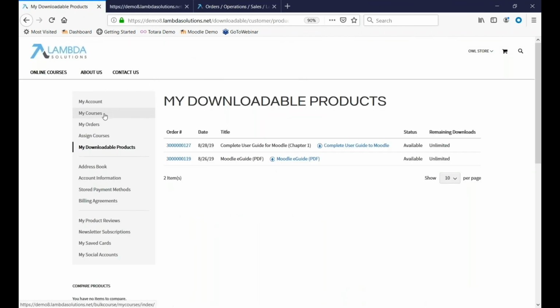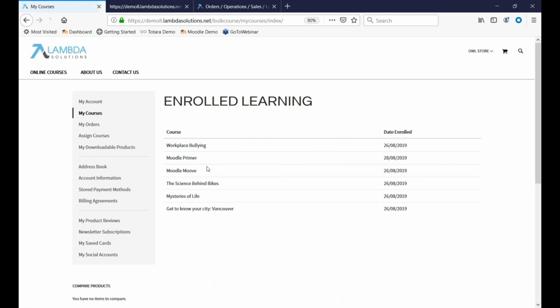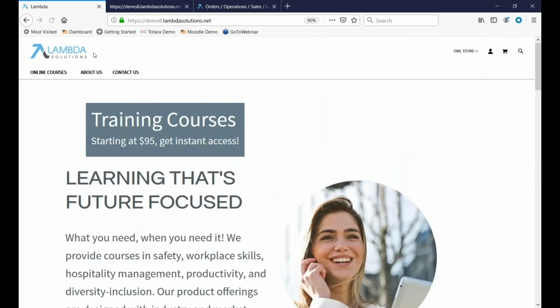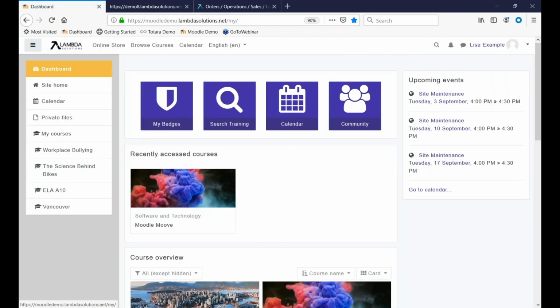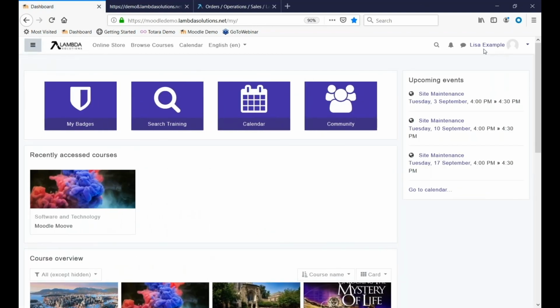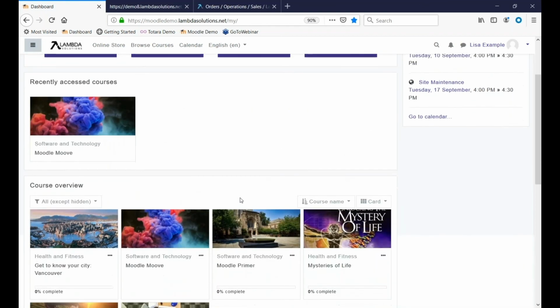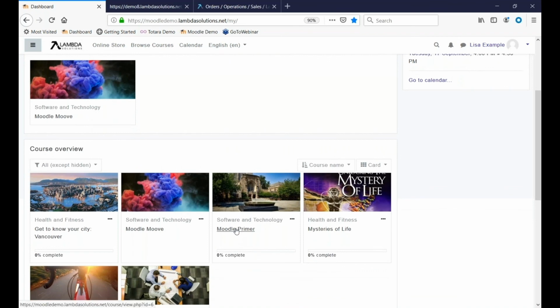And then Moodle Primer, you can see I've been enrolled into that course today. And if I click My Learning, that will take me right into the learning system. So single sign-on into the learning system. This may look familiar to some of you, but you can see the Moodle Primer I've already been enrolled into, and I can take that course right away.